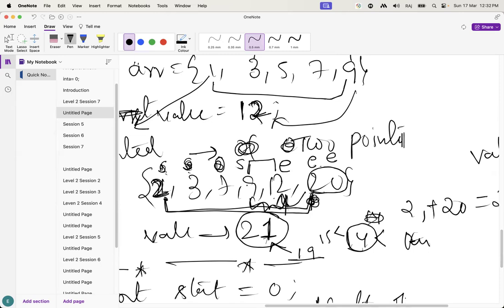Now we check start plus end, what will happen? 9 plus 12, it will be 21. 21 equals 21, so our result came. So we come out of the loop. Guys, do you understand this one? How I have done it?